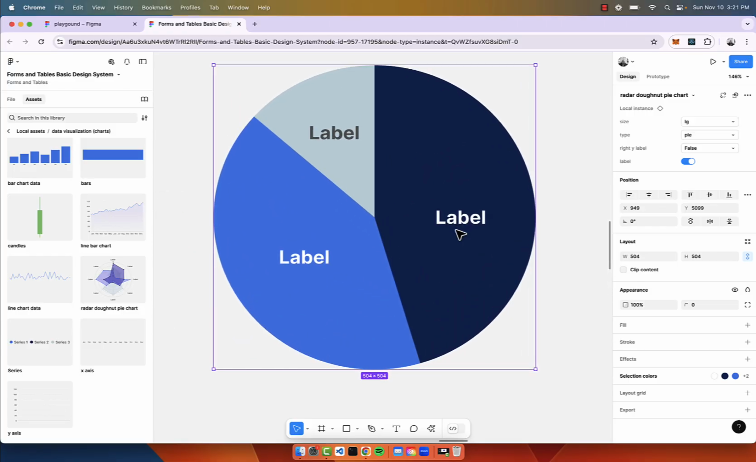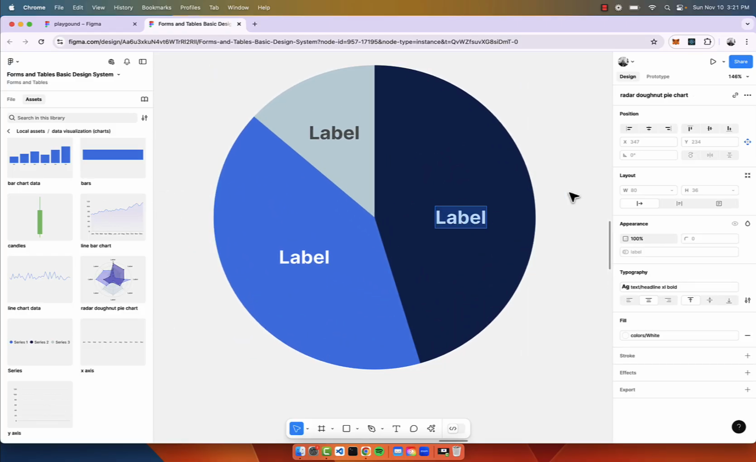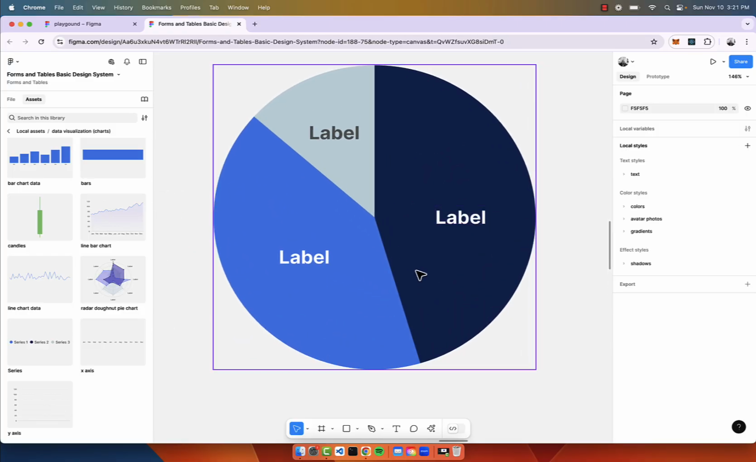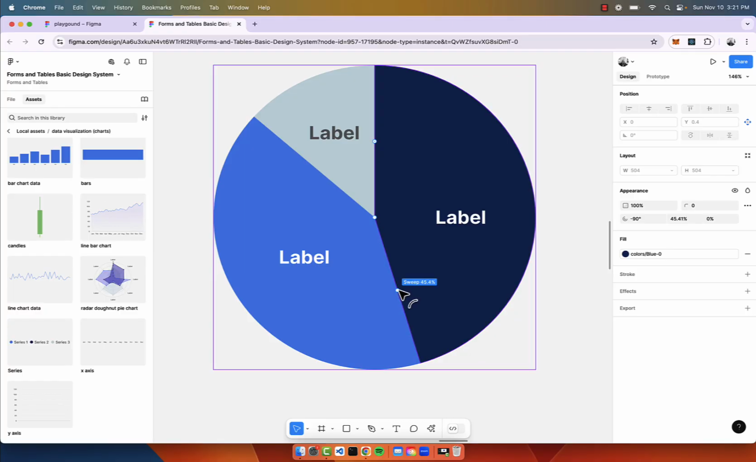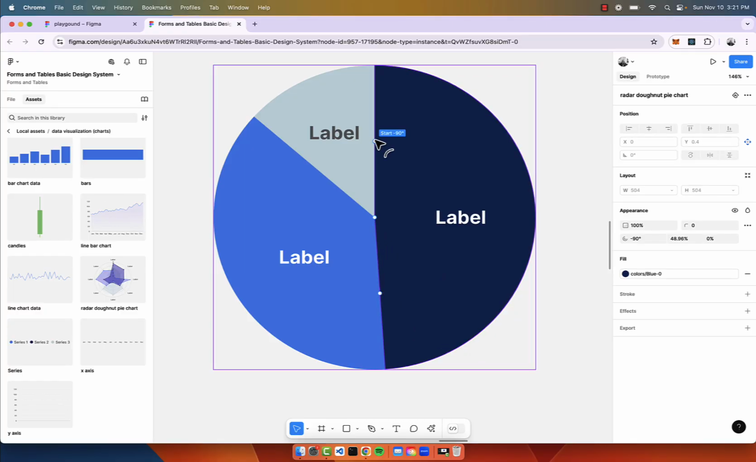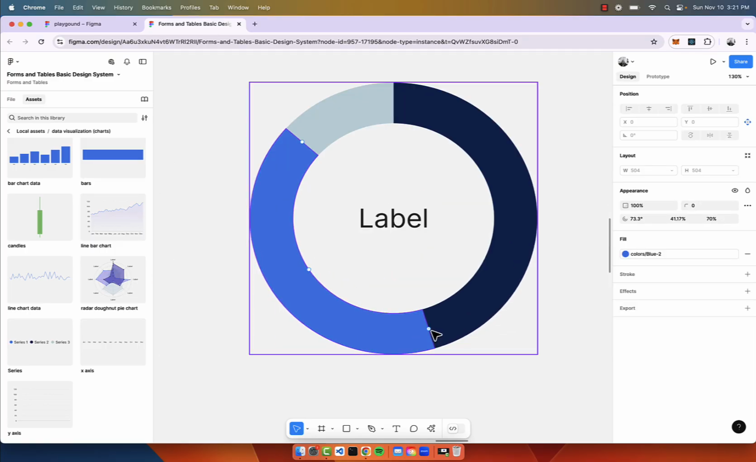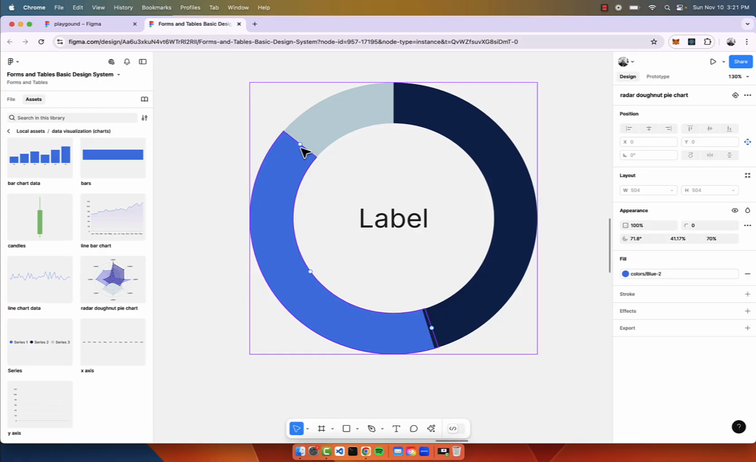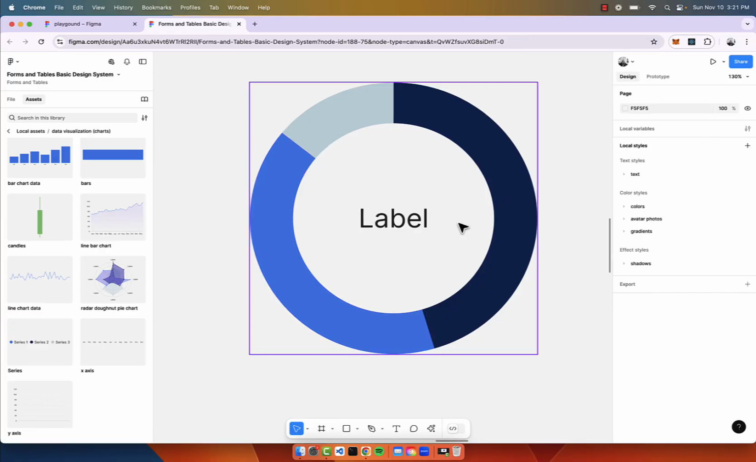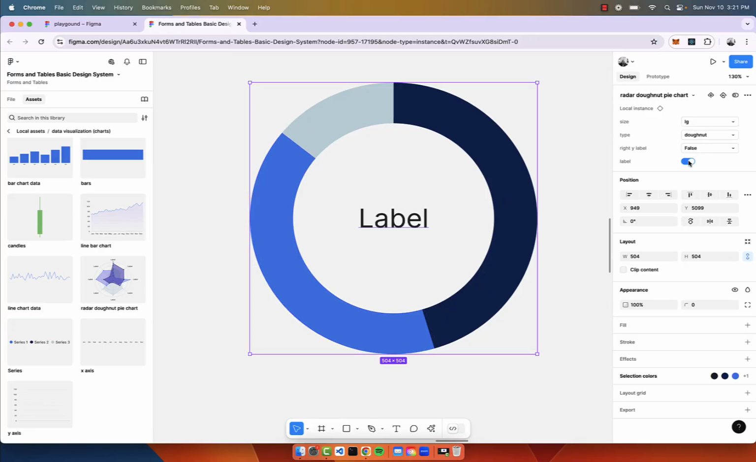You can come in and edit the labels by clicking on them and changing them to whatever you would like. You can also change the percentages here with the sweep, and then this is where it starts, so you can adjust those. Going back to the donut chart, same concept where it starts and then the actual sweep. With the donut chart, we can get rid of the label if we would like.